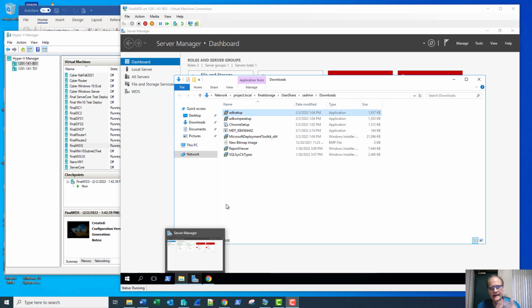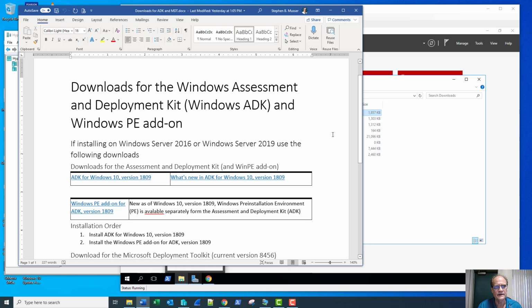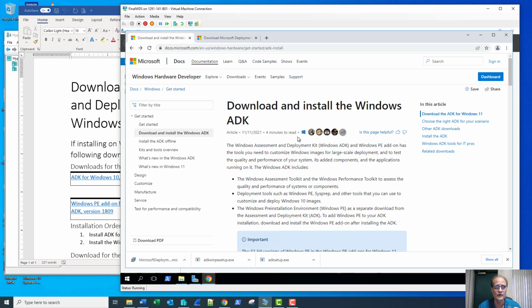You say, well, where'd you get the ADK Setup, the ADK WinPE, with all these other files? What are all those other files? Well, if you look here, here's a little document put together, downloads for the Windows Assessment and Deployment Toolkit. That's the Windows ADK, as well as the ADK WinPE add-on. If you search for those, you can find them, and for Windows Server 2016 or Windows Server 2019, you want ADK for Windows 10 version 1809. That's what you want. And here you can see I've brought those up.